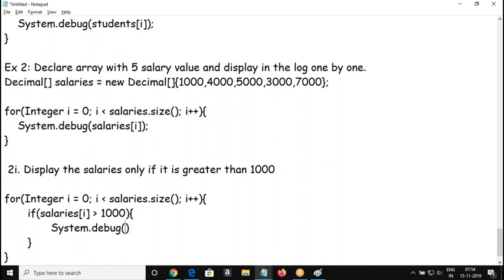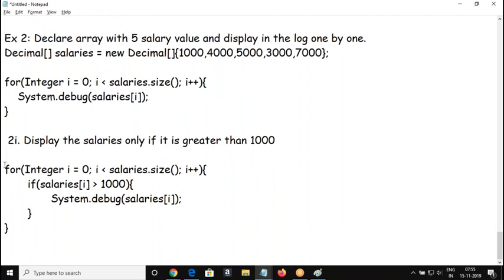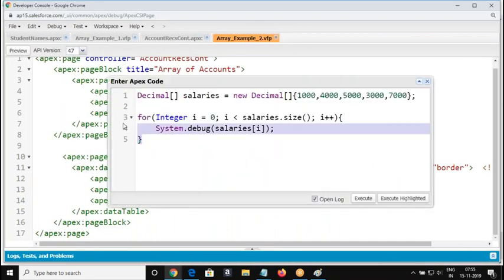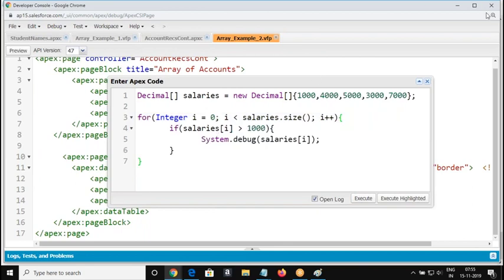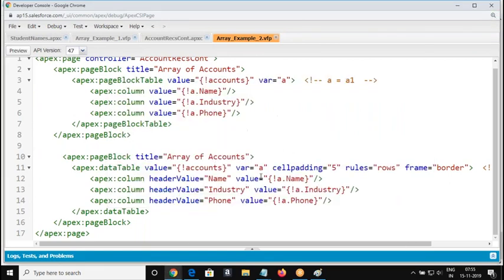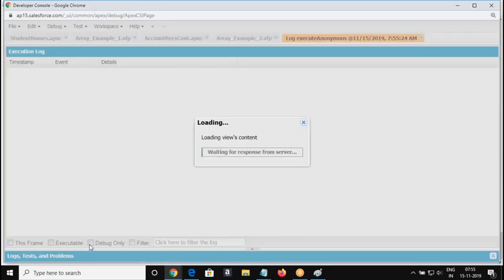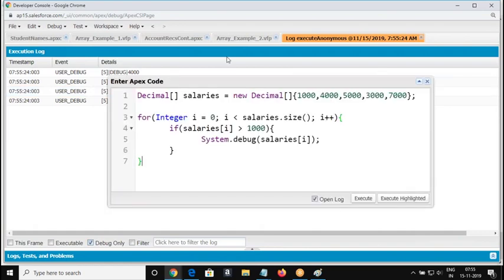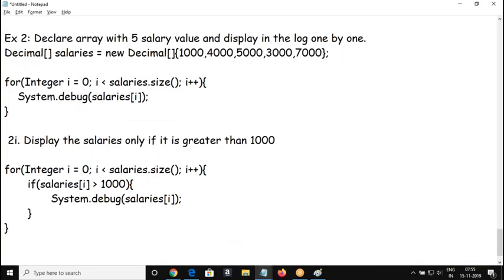Debug. So now whatever value is greater than 1000, only that is going to be displayed. Only if the salary is greater than 1000, that is going to be displayed, excluding 1000. You will get this. I have another requirement here.